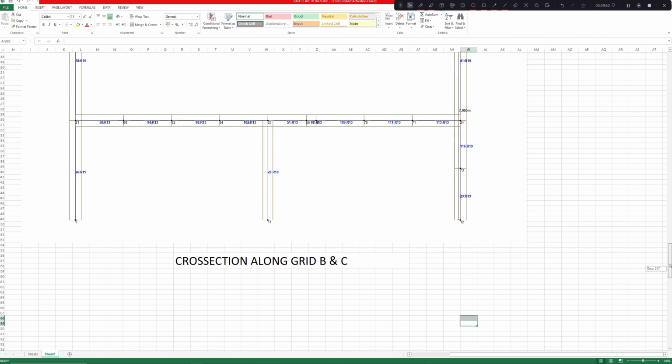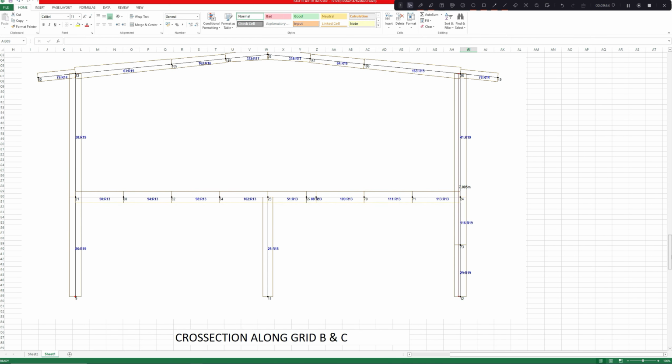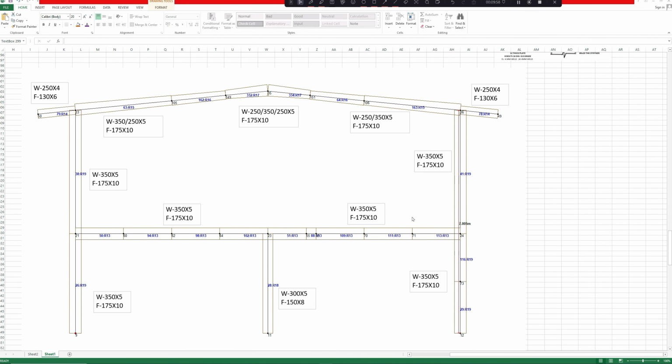So after providing the member sizes, it will look something like this. These are our flange and web details. Now note this. See, this beam has a greater depth here, so the pattern should be something like this. This is 350 to 250. So the web plate is reducing from 350 mm to 250 mm at this point.